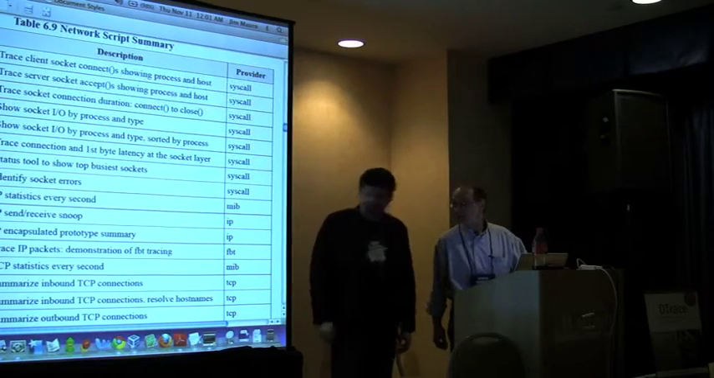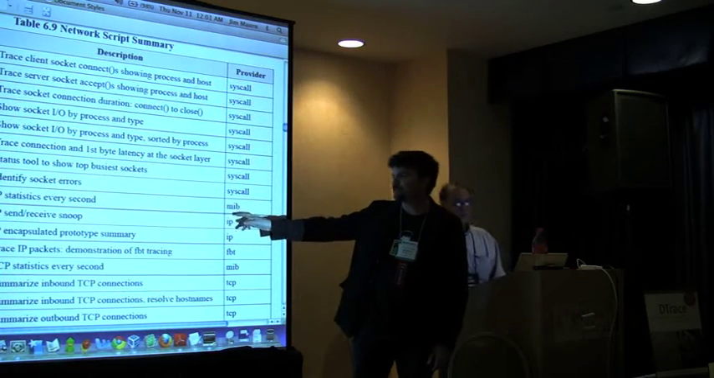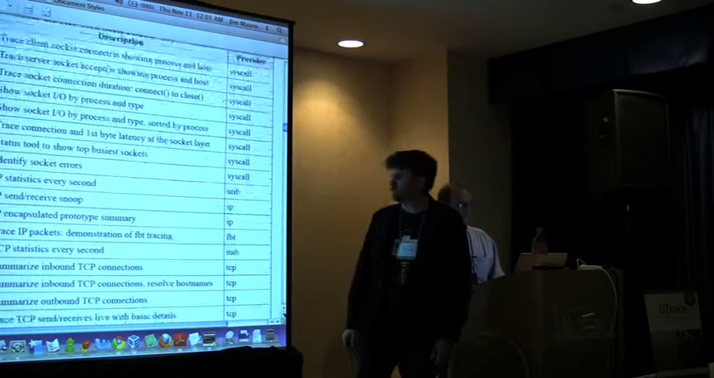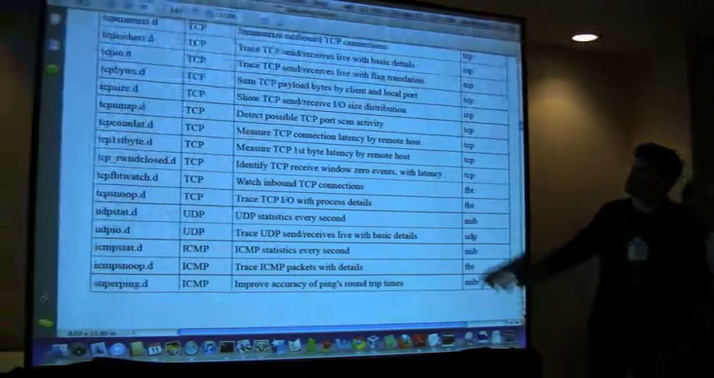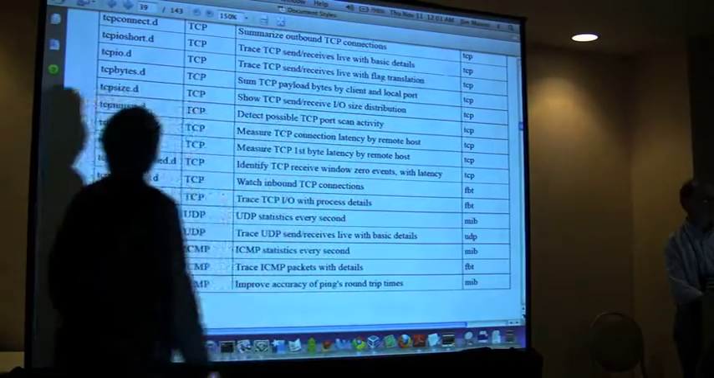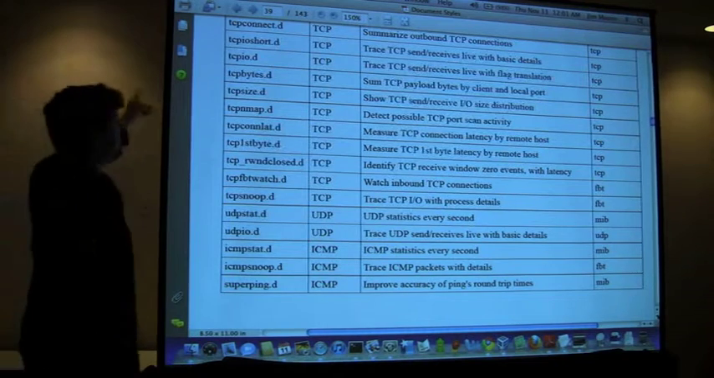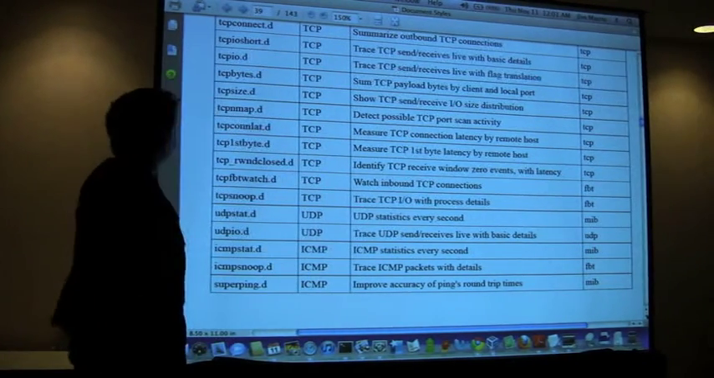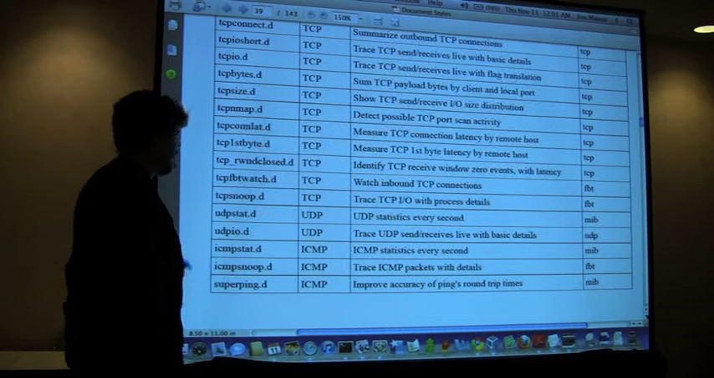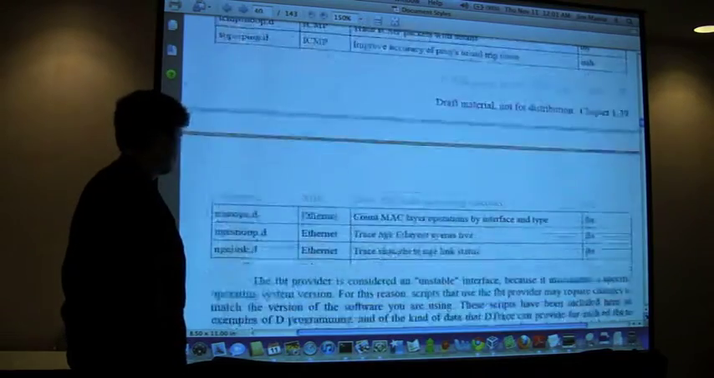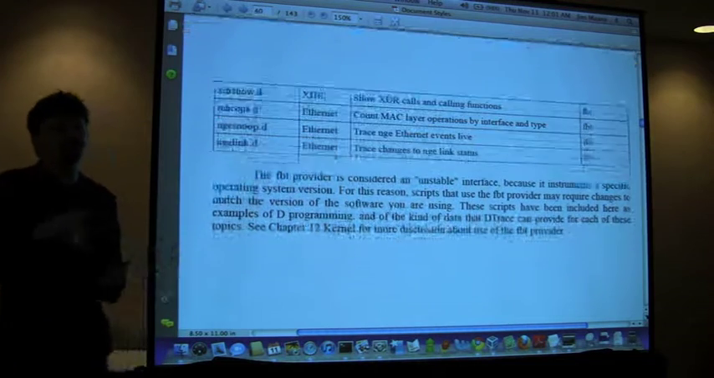You want to do more here? Yeah, go down. We've got IP scripts, TCP scripts. Most of these are new. TCP/IO just shows sends and receives with flag translation. That was based on when I developed the TCP provider, but there are other examples that are not. And we've got UDP, ICMP, and if you keep going over to the next page, XDR, Ethernet. So that was just for one chapter, which is network low-level protocols.